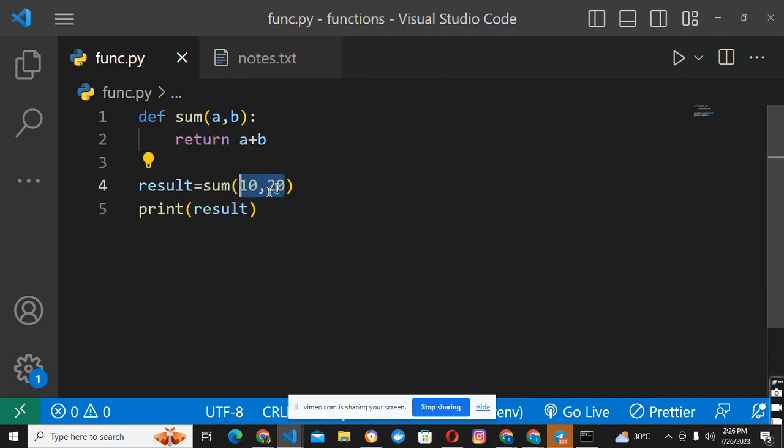So those two values are now called what? Arguments, because they are being passed to what? To the parameters. So we pass two arguments, 10 and 20. The arguments 10 and 20 will be assigned to the parameters A and B, which are defined in the sum function. The function computes the addition of the values assigned to the parameters A and B and returns what? The result, to the main program.